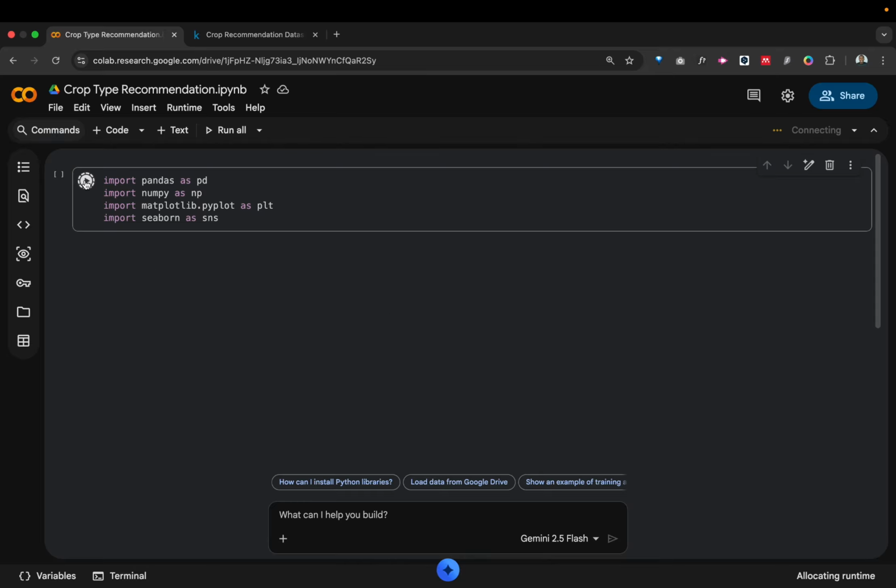So let's run the code. This is connecting to the server, and this will take just 3 seconds. Now it's done. Then we can move to the next thing.